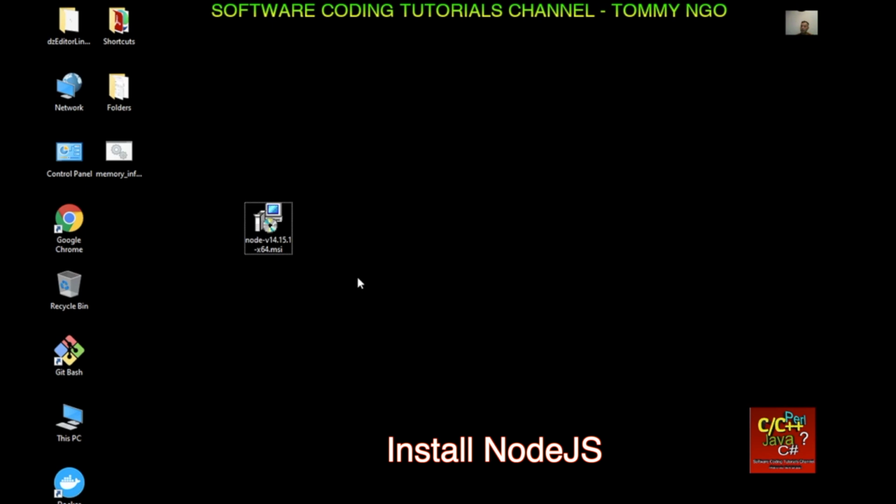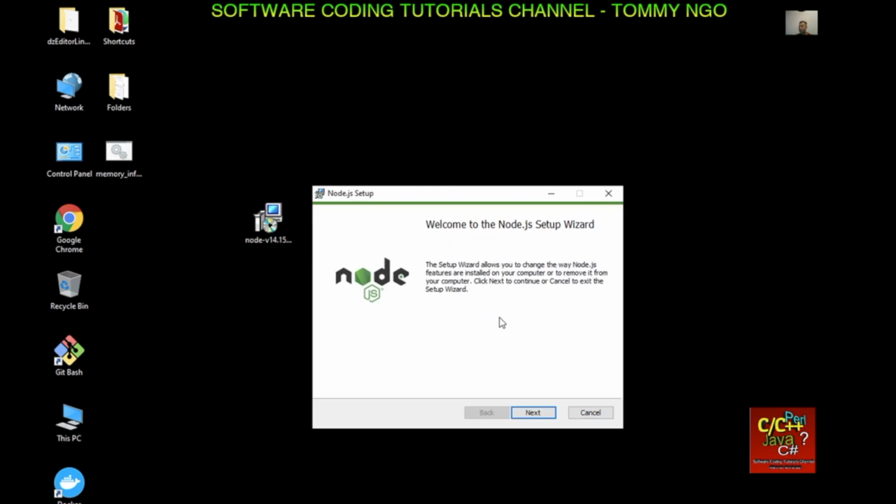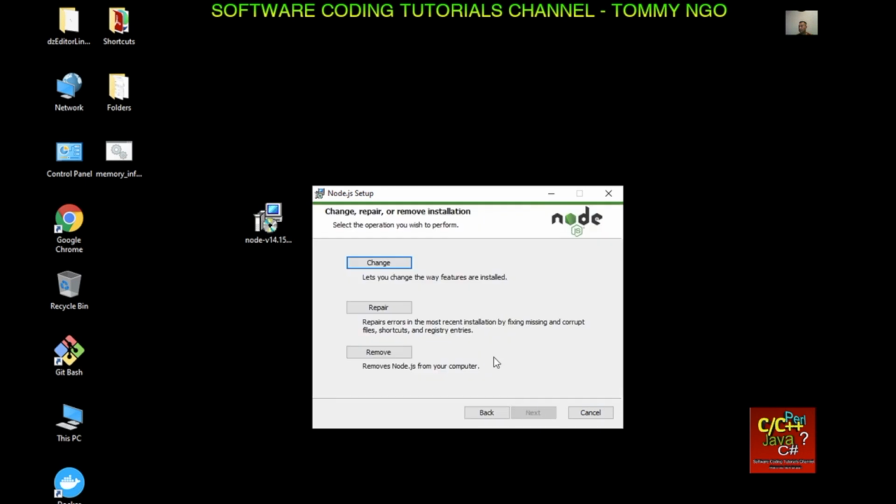Once you download Node.js, go ahead and install it. The version that I'm using is version 14.15.1 x64 MSI. So go ahead and click on it, click on next, and then install. Since I already installed it, I don't need to install it again.